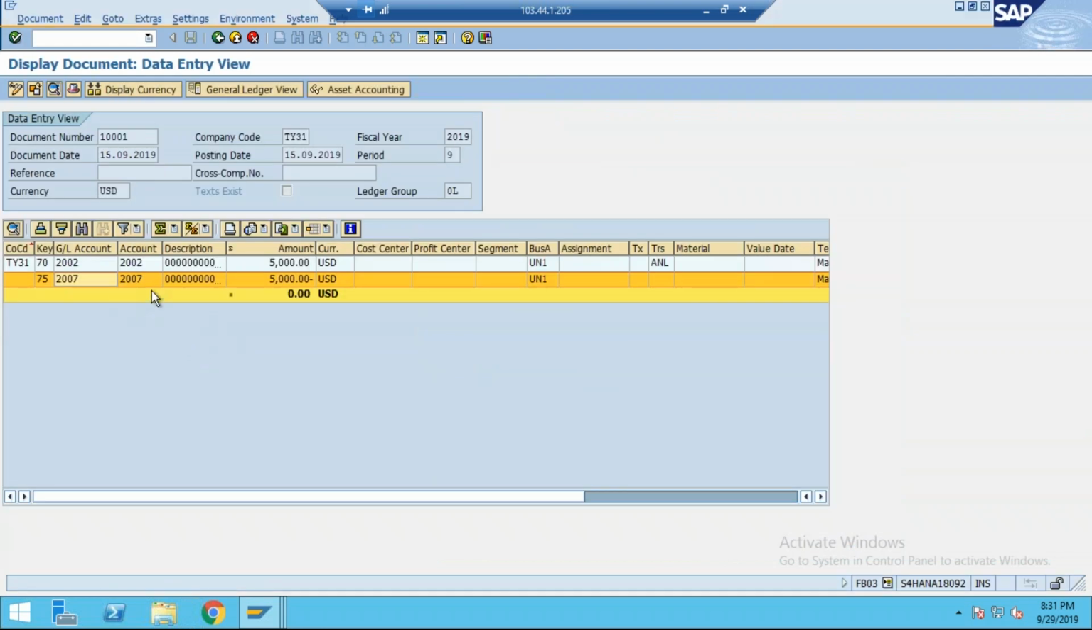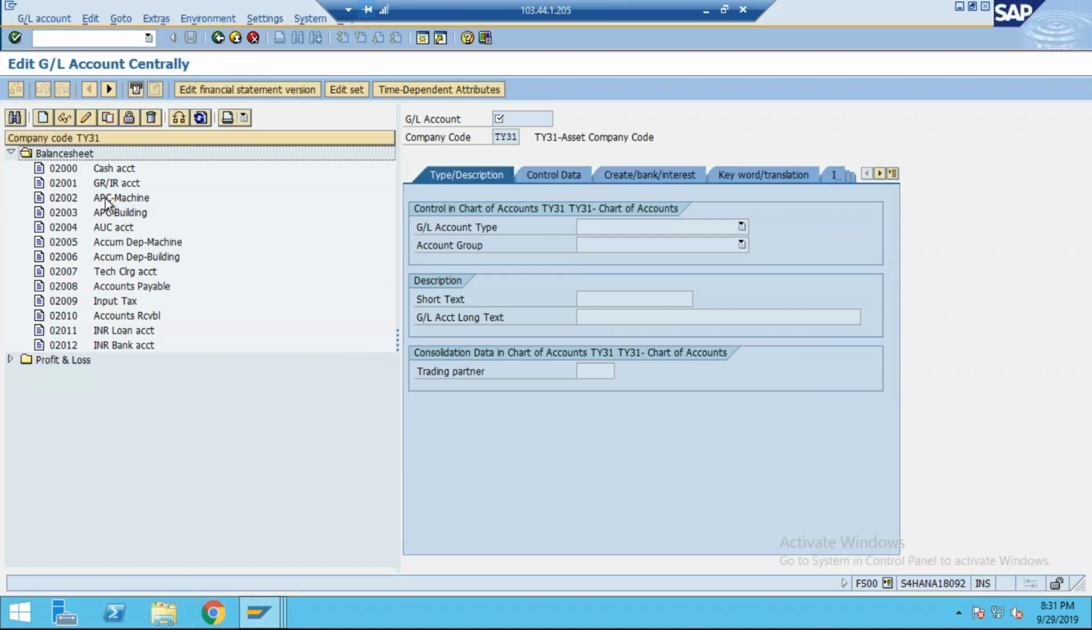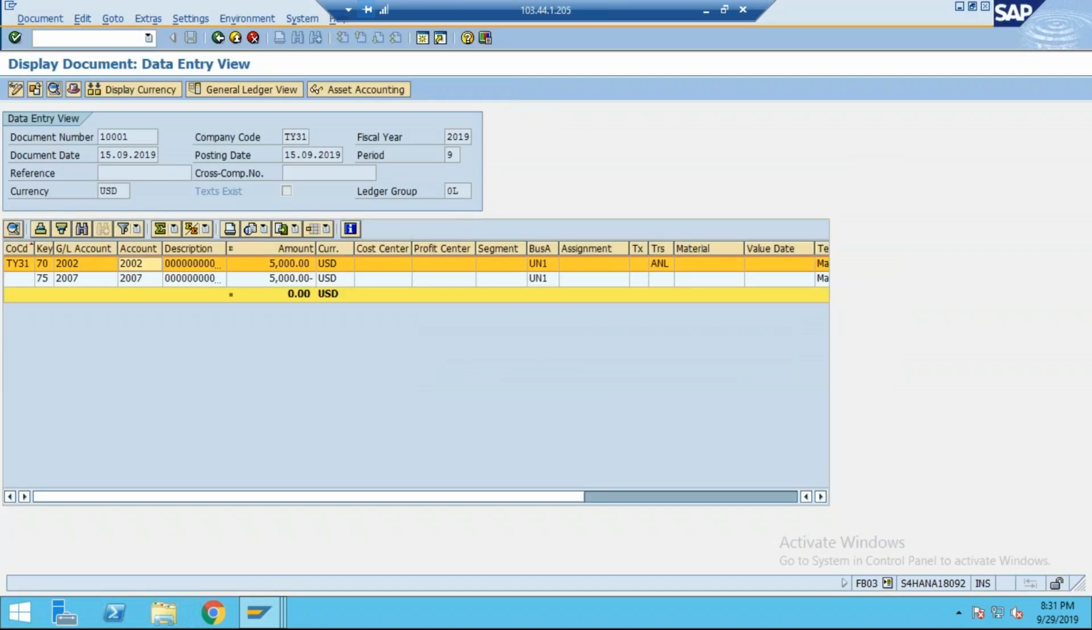So the document account debited here is 2002. 2002 is your APC account. So this is the final accounting entry. So the APC account is debited. Earlier also in ECC it was debited, nothing new.